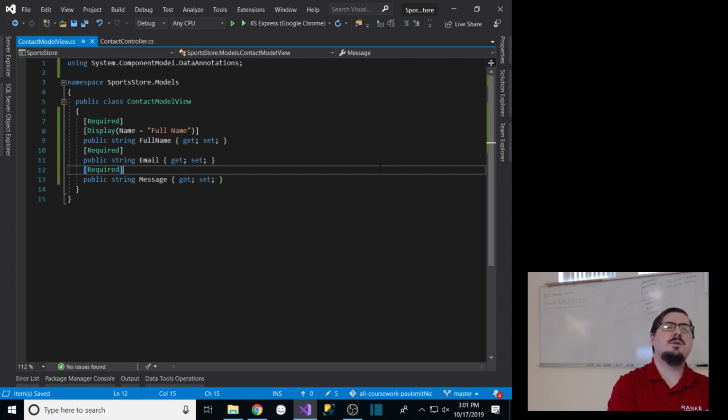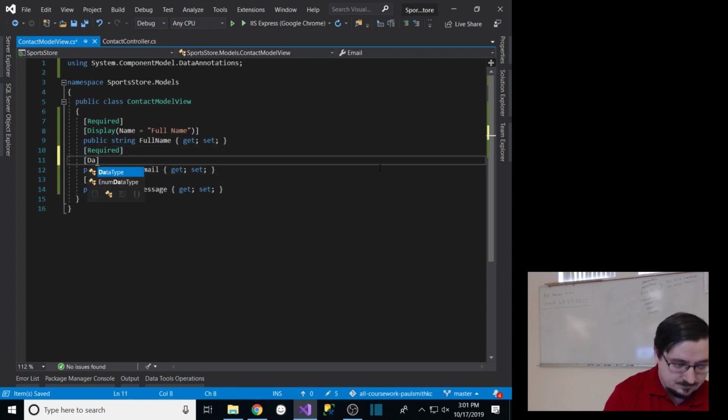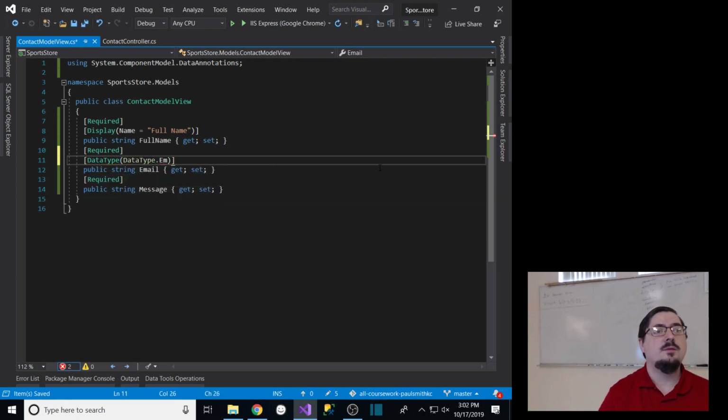Do I need any sort of data type attributes? Yes. Okay. So which attributes? Which property do I want to put the data type attribute on? I think there's two, email and message. For email, you need the email data type. And for message, I don't remember the name, but there's a data type for a string that's supposed to have multiple lines.